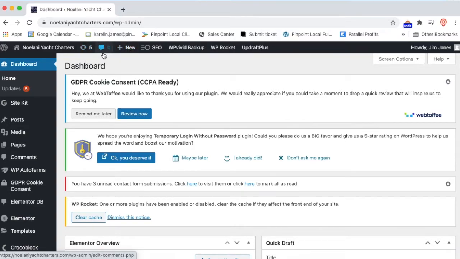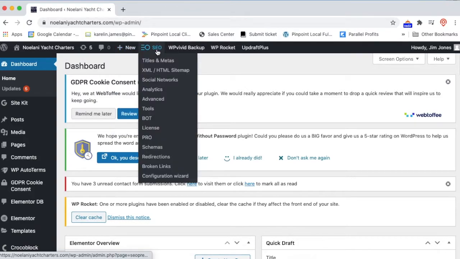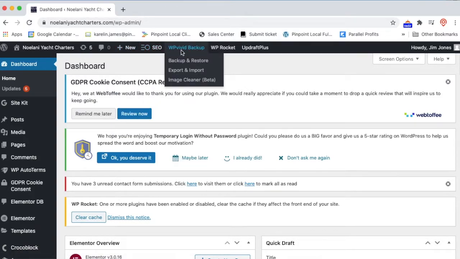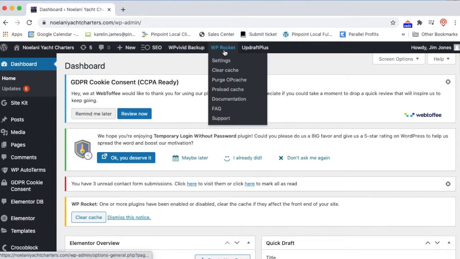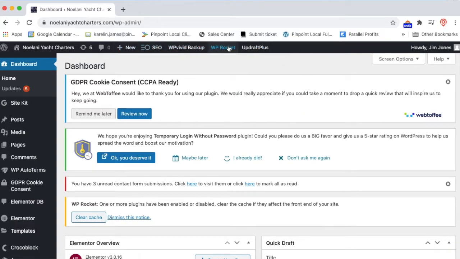Right here, this is if you have any comments on blog posts, they will be noted here. You can add new, check your SEO things. This is your backup plugin to make sure that things are backed up. I'll go over these things in detail on the plugin site. WP Rocket is a plugin that helps with keeping the performance up, keeping the cache clear, and different things like that. When you make changes, you want to update this. And Updraft Plus is your backup and restore. We'll talk about that in a minute as well, but that's the most important ones that they want you to see right at the top.